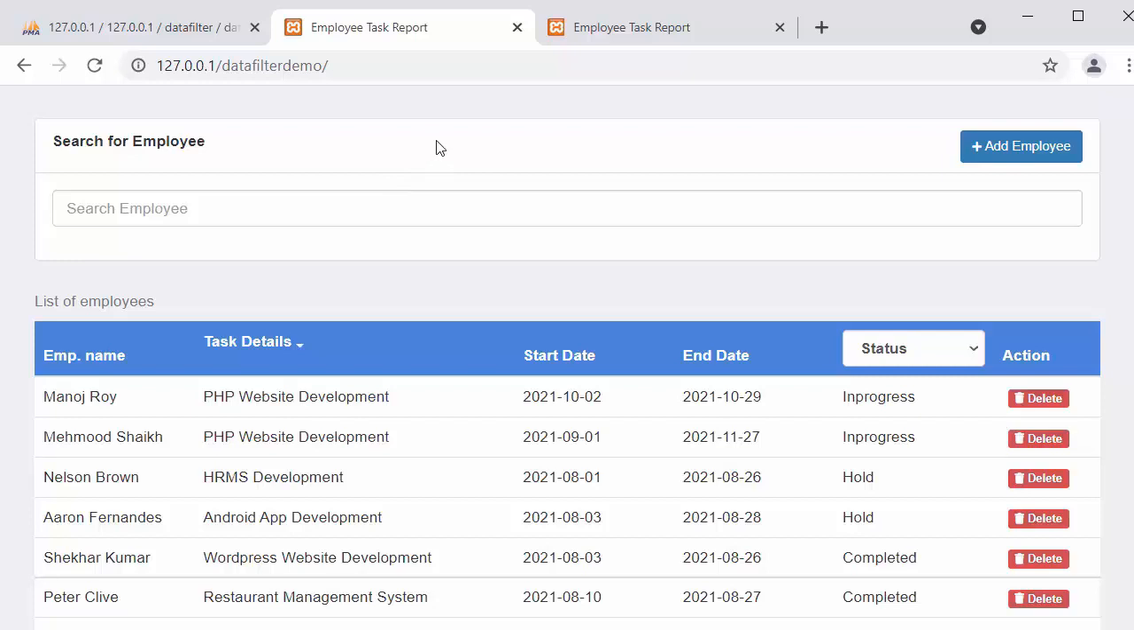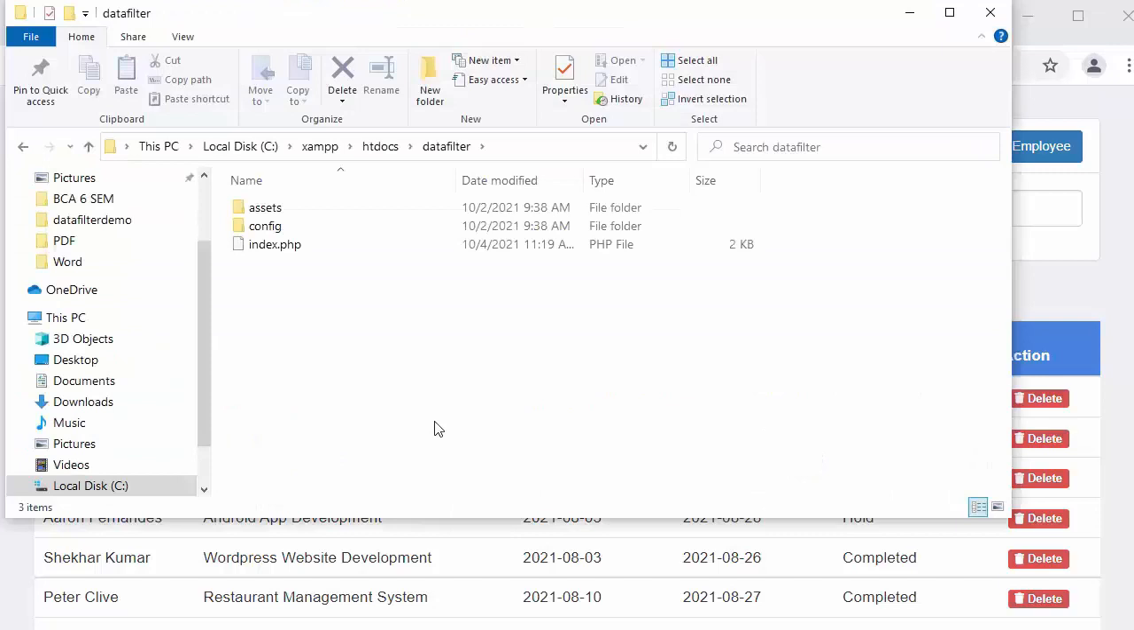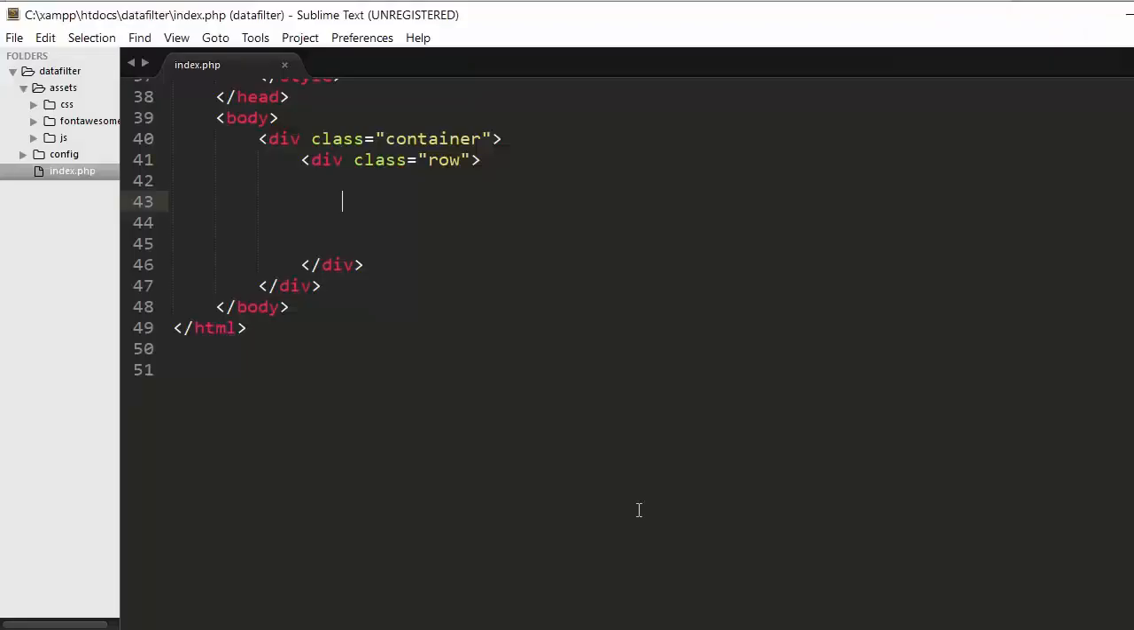For developing this kind of application, you need to go to your XAMPP folder. Now you can see I'm inside my htdocs folder, and in the htdocs folder I have created a folder with the name data filter, and in that I have created two folders. One is assets, another one is config, and I have created a file with the name index.php. I have imported this project in my editor. I'm using Sublime editor.